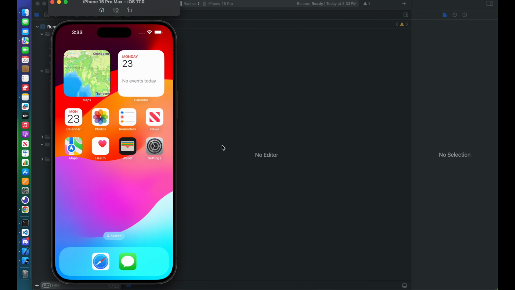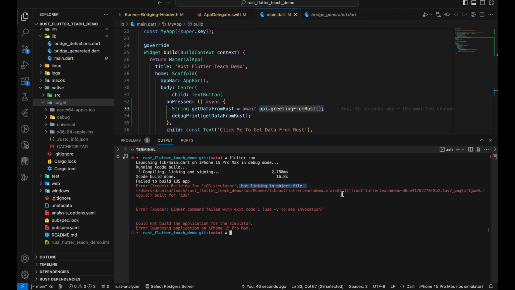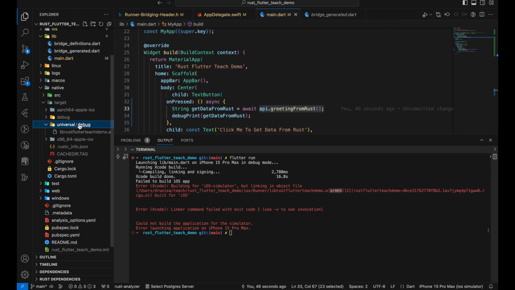Okay, compiling, linking, assigning. So as you can see here, building for iOS simulator, but linking in an object file. So the object file is ARM64, meaning that the universal has two architectures, that is ARM64 and the x86_64 file build. So there are two builds, but right now we are building for simulator, so it is not using this one. It is directly using the ARM64 architecture.